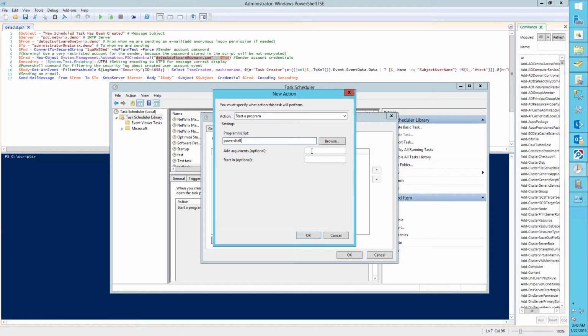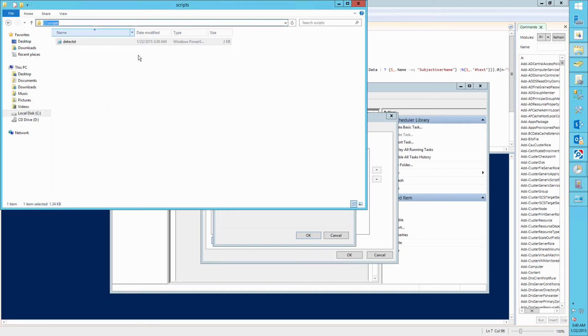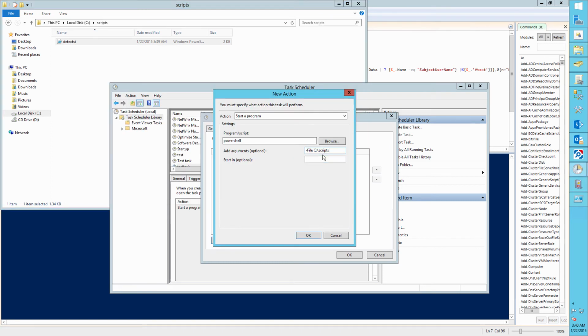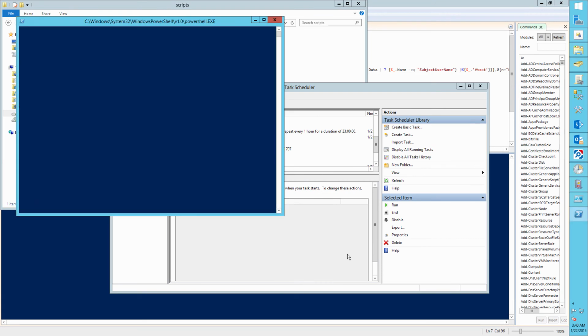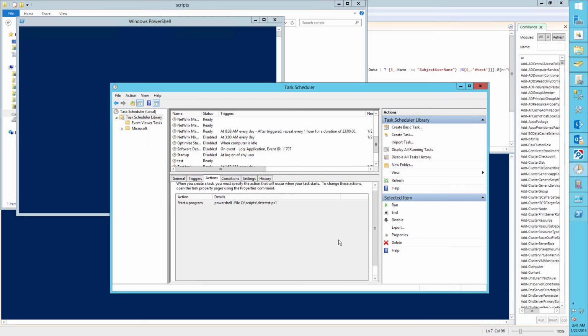Create a new action with the following parameters. Set action to start a program. Set program to PowerShell. Set arguments and fill in the file path to your script and click OK. We have just created a new scheduled task, so let's wait for the warning text to arrive.